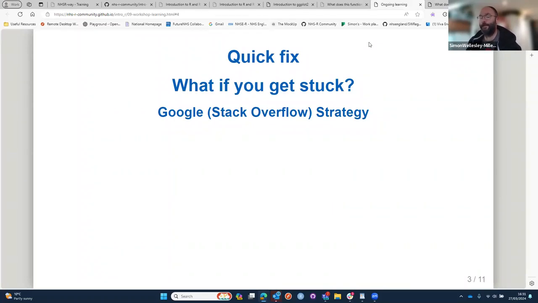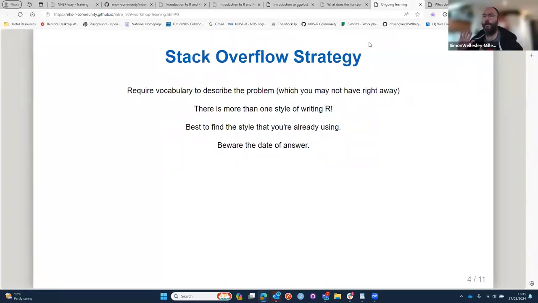Stack Overflow is your friend. It's everybody's friend. So Google stuff and look for Stack Overflow, and I guarantee somebody has come up with a similar question to yours. It's worth understanding the vocabulary needed to describe the problem. Some of the time you won't be able to formulate the question properly, but keep trying, you'll get there.